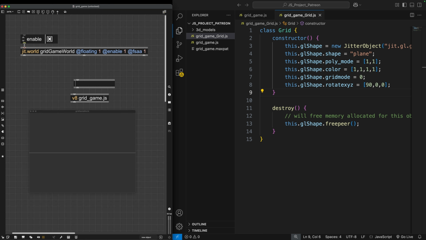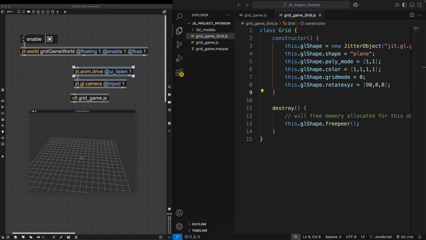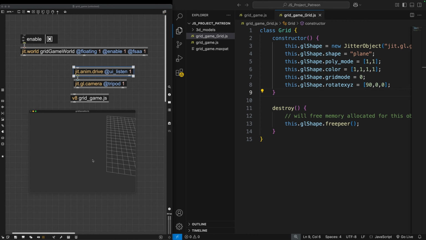And if we create here a jit.gl.camera, maybe set tripod 1, and then create a jit.anim.drive with ui_listen set to 1, and connect it to the camera, we can see that this is still a 3D grid, and we can move around in the scene and look at it from every possible angle.